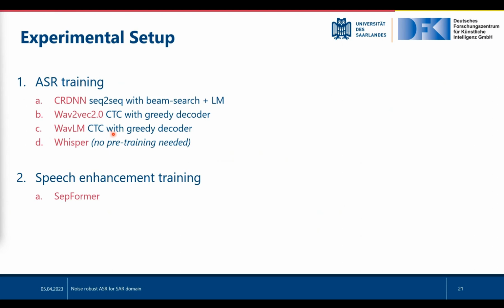WavLM is also CTC with a greedy decoder, and the Whisper by OpenAI is the current state-of-the-art ASR model. It needs no pre-training. Whisper, I remember, has been trained on about 680,000 hours of multilingual multitask data, comprising approximately 96 languages. So you basically do not need pre-training. And for the speech enhancement, we do the pre-training of Subformer on 1,300 hours of our DNS4 dataset.